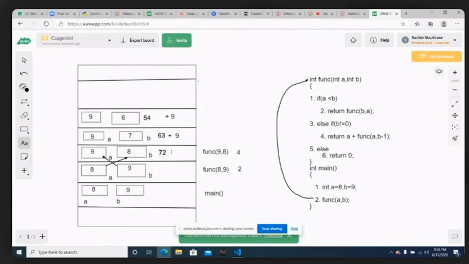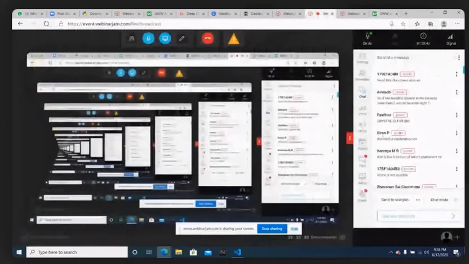If there is again a return statement, the 72 will be returned to the next one, and with one more return statement, it will be returned to main. So the return statement is for carrying a value from one activation area to the next immediate activation area only. I think now you understood what the return statement does.